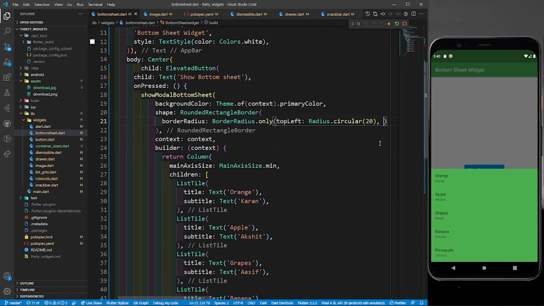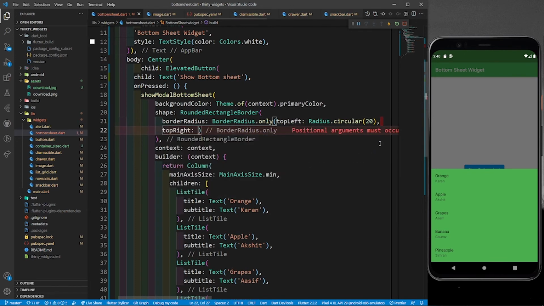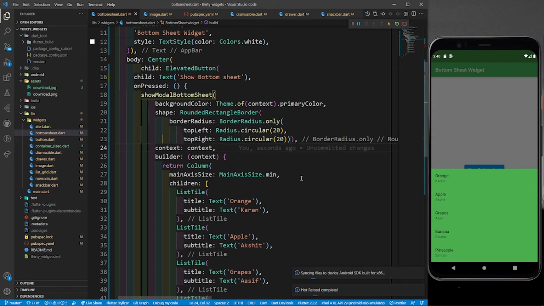Then you have to write top right, then copy the same thing, paste it on top right also, and you can just save it and again click on this button. You can see that now the top left and top right corners are circular, right?